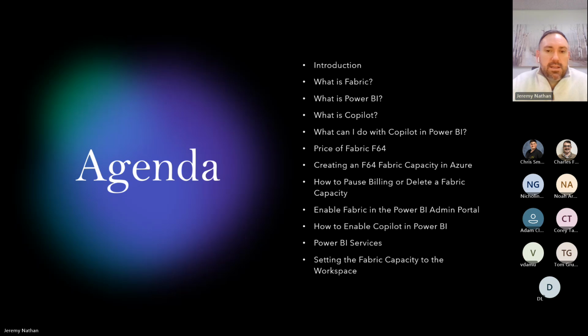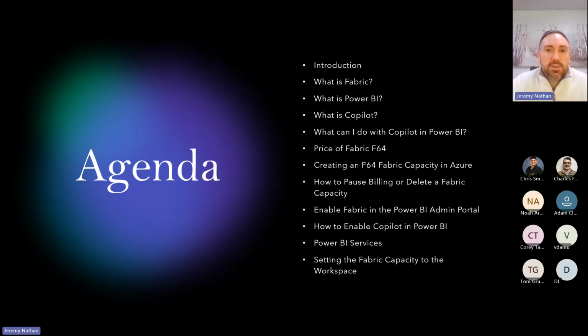Okay, great. Excited to show you how those three things interact together. I'll show you what you can do with Copilot and Power BI. We'll go over the pricing of Fabric, how to create a Fabric capacity in Azure, how to pause the capacity, how to enable Fabric in the Power BI admin portal, how to enable it in Power BI itself, and how to use Copilot in Power BI Desktop and in Power BI service. And I'll show you also how to set that Fabric capacity to a workspace in Power BI.